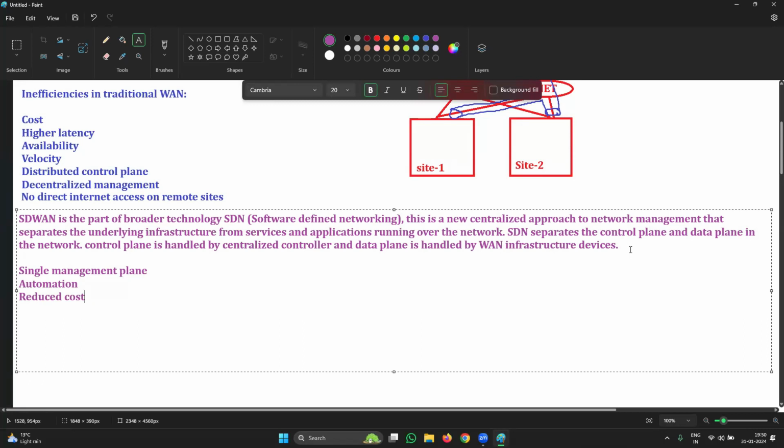SD-WAN is transport independent. So you can say that transport independent. So you don't need to purchase any mandatory WAN connection. You don't need to have any mandatory WAN connection. You can have any WAN transport. Okay. You can have any WAN transport and you will be able to deploy the SD-WAN overlay network. Okay. Other than this, SD-WAN will provide you improved uptime.